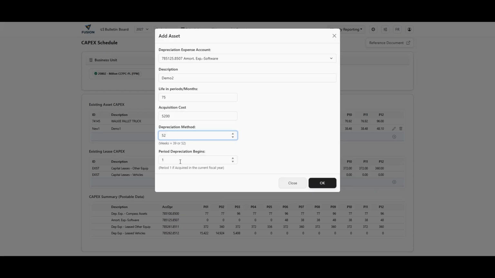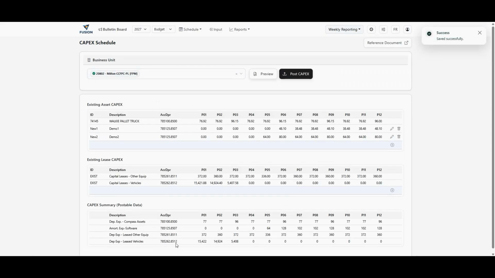Input the period depreciation begins as the estimated period in which the depreciation would begin. Depreciation expense for any assets acquired between period 7 and period 12 of the current fiscal year will start depreciation in period 1 of the budget year.